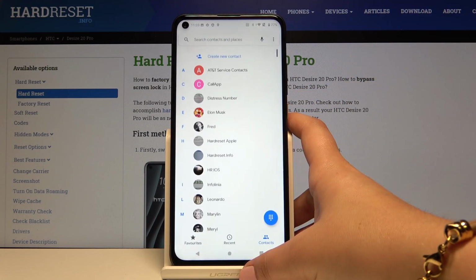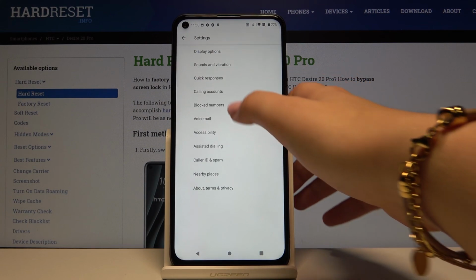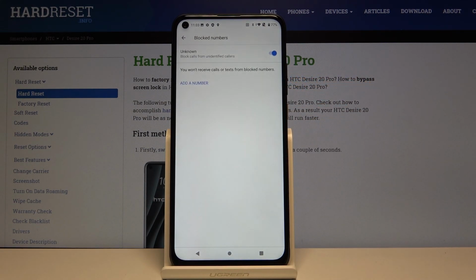So let's open the dialer and let's click the three dots icon. Click on the settings and click on blocked numbers. As you can see, here we've got our blacklist, which is empty right now.